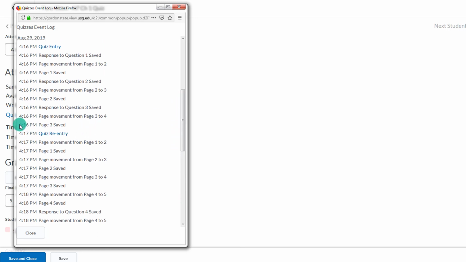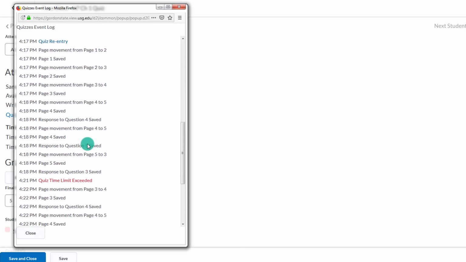What this means is that sometime between 4:16 and 4:17 they were out of the quiz window. They either X'd out of the browser accidentally, or they were disconnected from Wi-Fi, so they were disconnected from the quiz. Often if it's a couple of minutes, their Wi-Fi might have gotten messed up and they had to reconnect their Wi-Fi and go back into the quiz. So this is a telltale sign if a student reports their wireless or internet access getting disconnected. When you see a quiz reentry, that is a telltale sign of that.